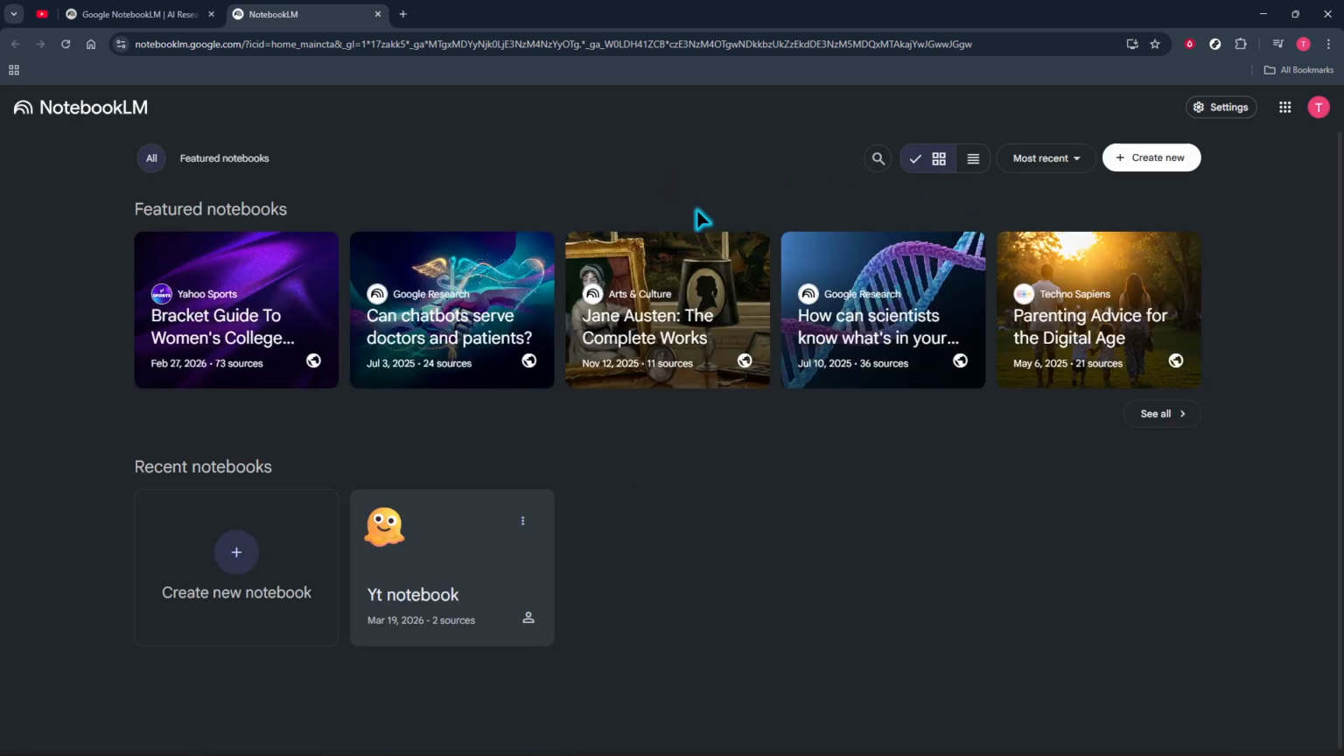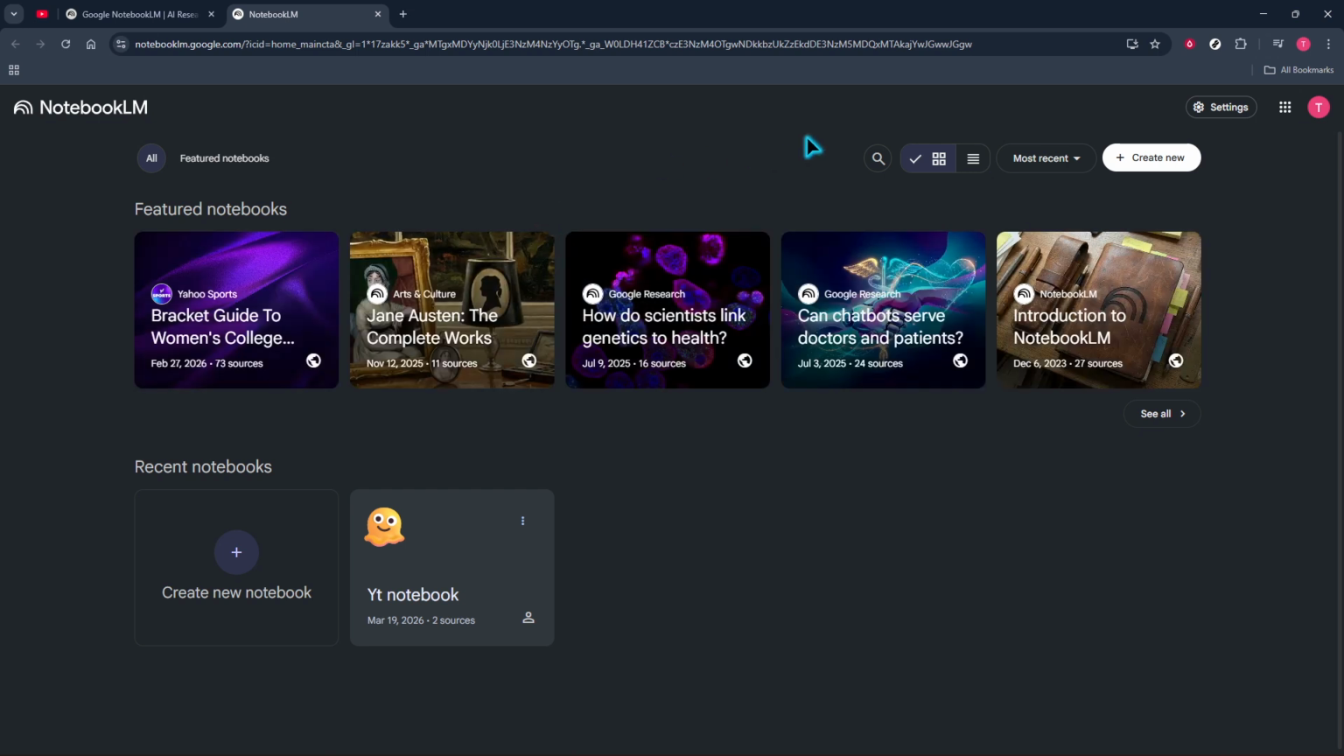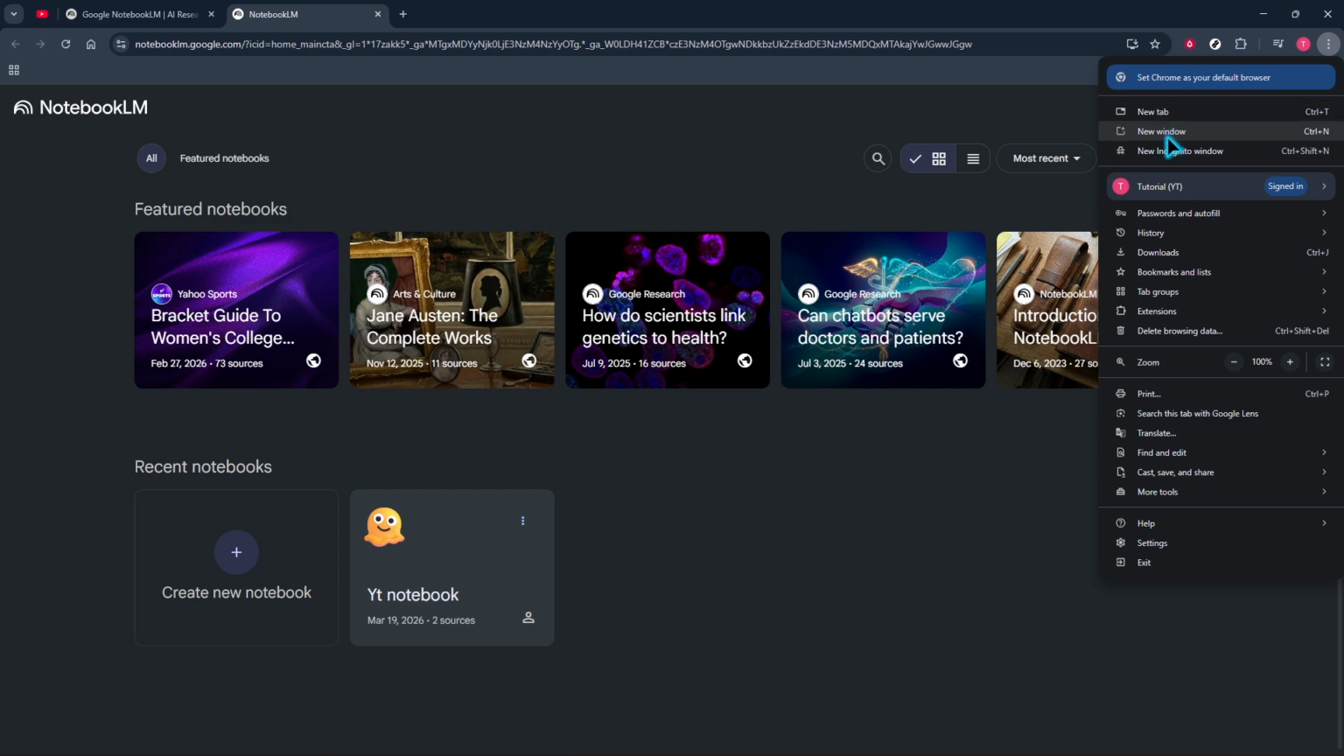Begin with the fastest move. Do a hard refresh. Press Ctrl plus Shift plus R to force the browser to reload NotebookLM and bypass stale files. If that doesn't help, open NotebookLM in an incognito window. Incognito disables most extensions and ignores a lot of cached data, and this alone resolves most cases.